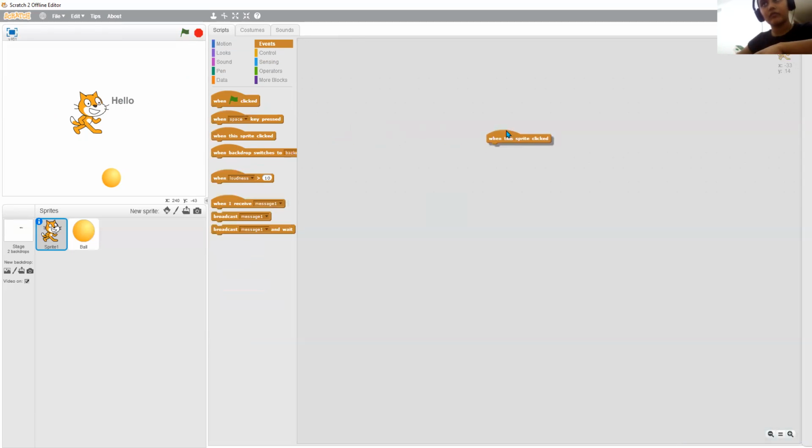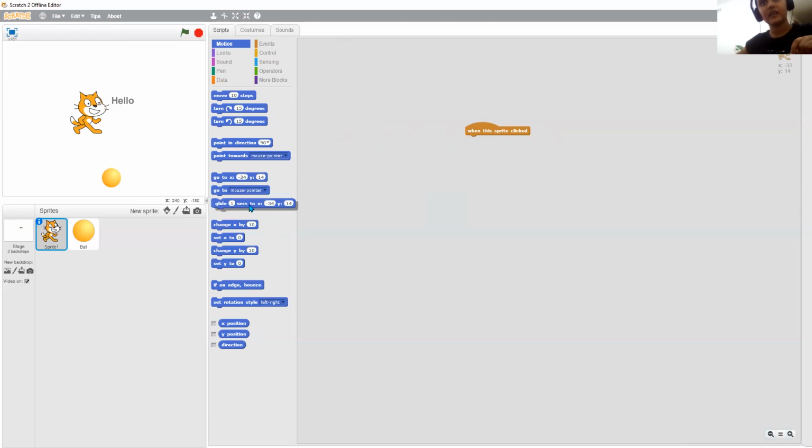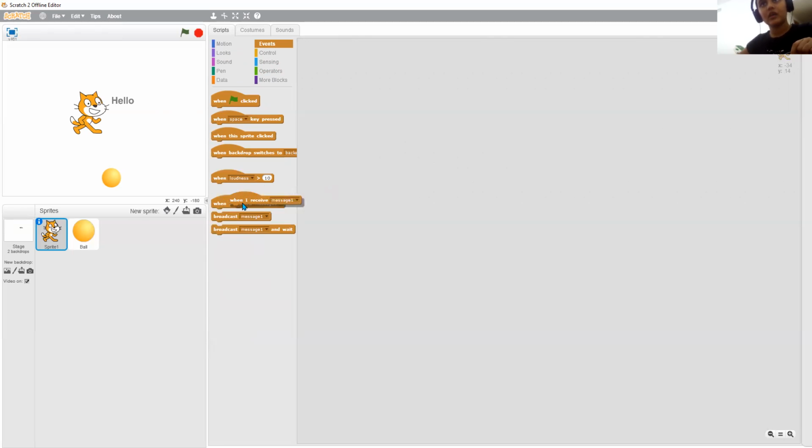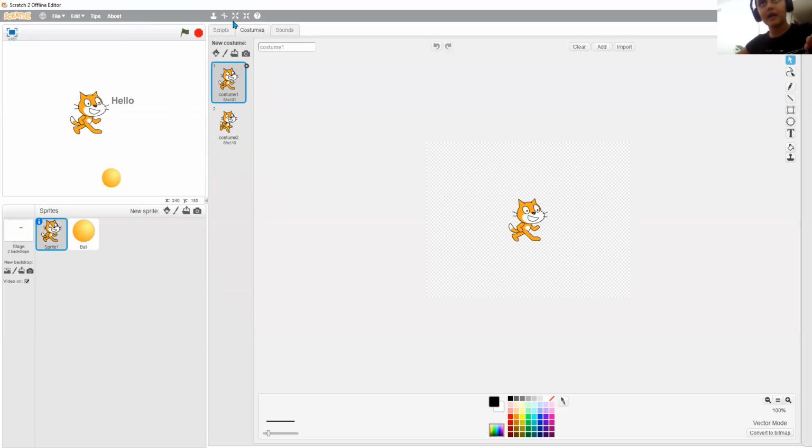Okay, so when this sprite clicked, let's make it glide. So I'm clicking on this, so it glides to that position. Now we can do when backdrop switches to backdrop 2. So it switched to backdrop 2.